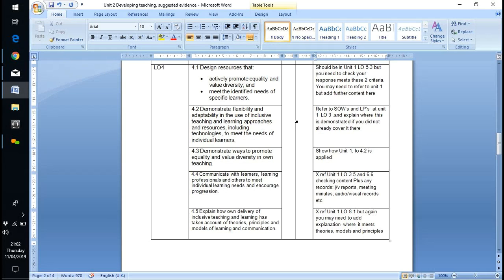4.2, demonstrate flexibility and adaptability. Refer to schemes of work and lesson plans at Unit 1 and 3 and explain where this is demonstrated if you did not already cover it there. But also, the command verb here is demonstrate. Well, you can demonstrate by explaining or describing how you do something, but it can also be part of your teaching observation. So as long as the teaching observation has some reference to that, and it should, then you can use that as evidence as well.